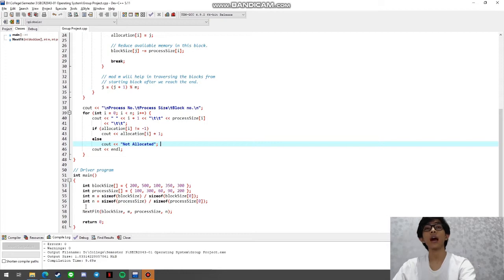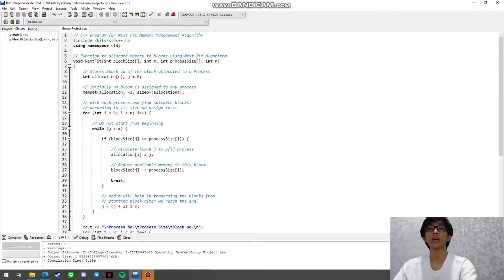and this function asks for 4 parameters from the main function. It asks for the block size, then the integer M, the integer process size, and an array. Both of these are arrays, and then the integer N. First it's gonna store the block ID of the block, then allocate it to a process. So for allocation it's gonna set J to 0, and initially there's no block assigned to any process, so it's gonna assign the first block. It's like the first fit, and then it's gonna pick each process and find suitable blocks according to its size and assign to it.